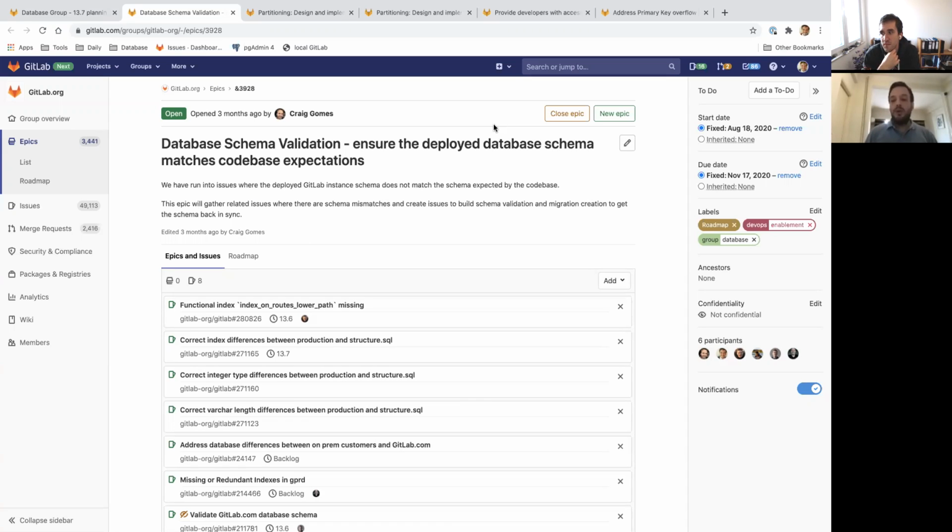And our first thing to address is to correct all index differences between production and structure.sql. So figure out if we're missing some indexes and add them.